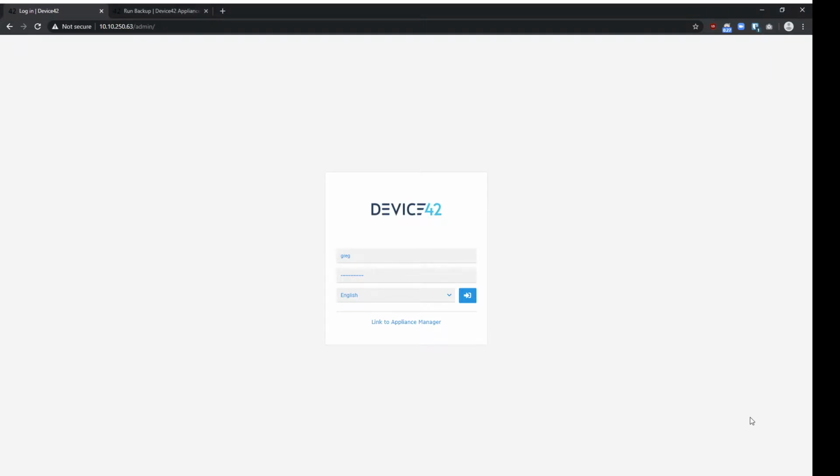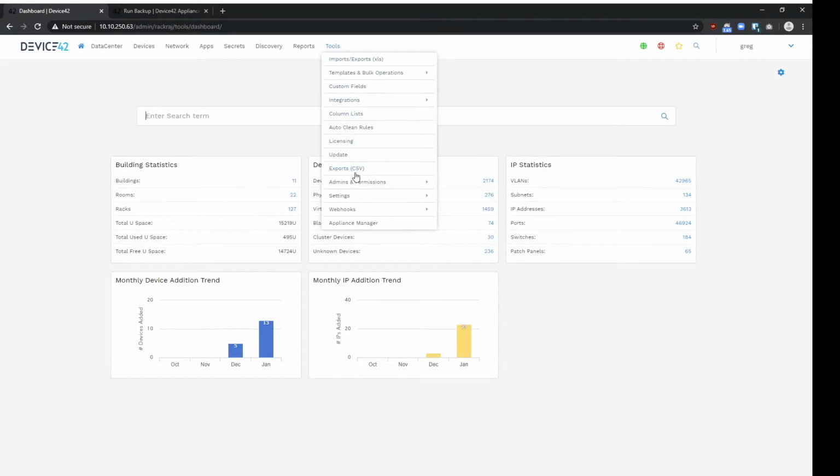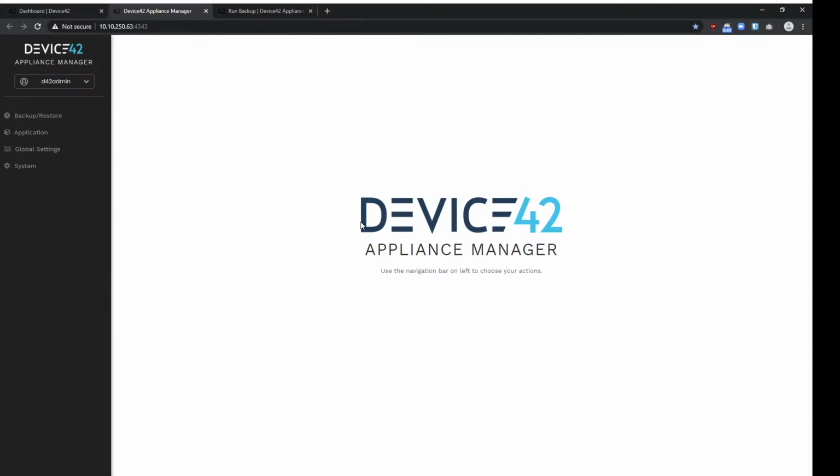This video is an overview of the Device42 Appliance Manager. You can access the Appliance Manager at the Device42 login screen or from within the Device42 appliance by navigating to the Tools menu and selecting the Appliance Manager option. Once you're logged into the Appliance Manager, you'll see a few options on the left.